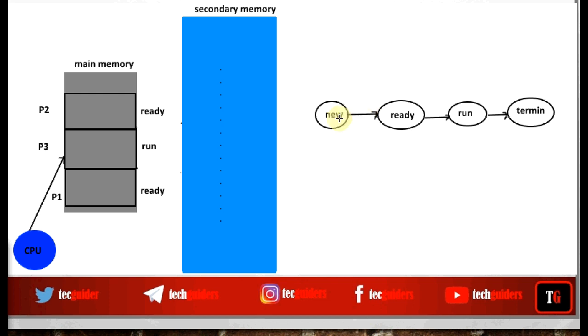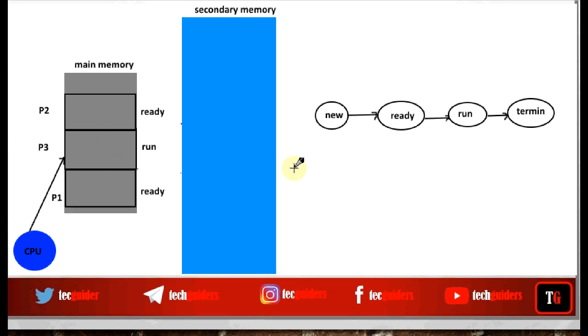And we can see a new process is actually a program residing in the secondary memory. A ready process is a process in the main memory waiting for the processor. A running process is a process in the main memory which is allocated the processor. And for a terminated process, the space allocated to it, the PCB, everything will be deleted from the main memory.